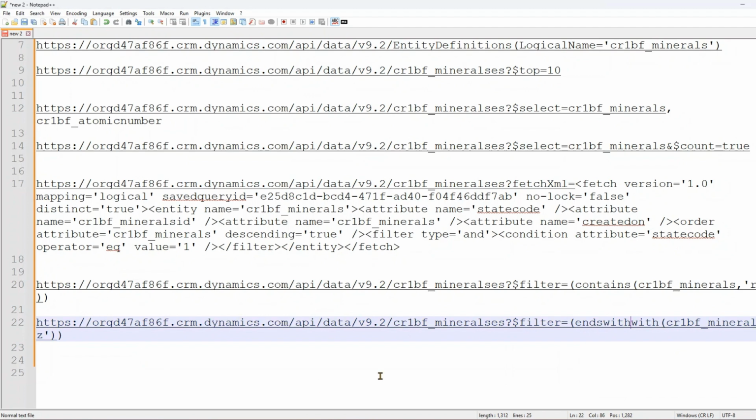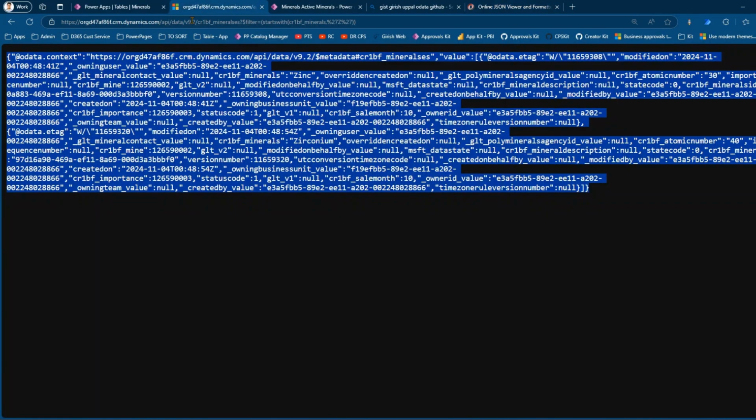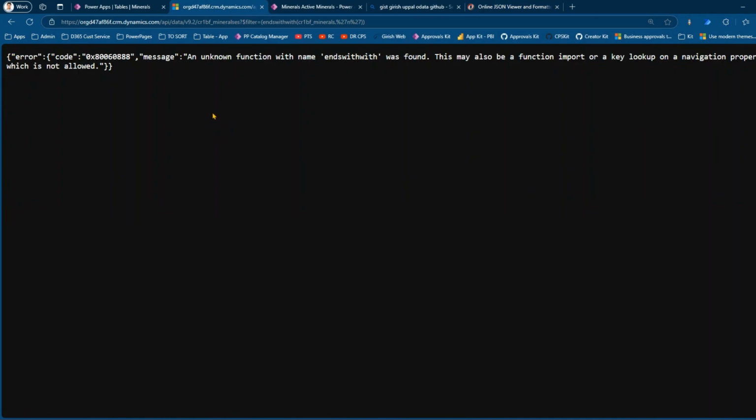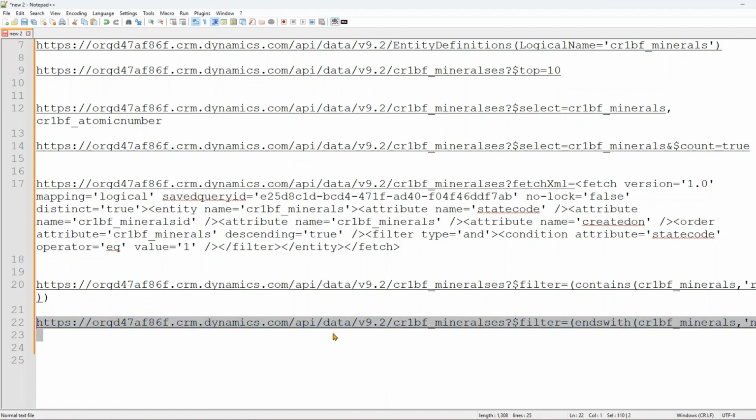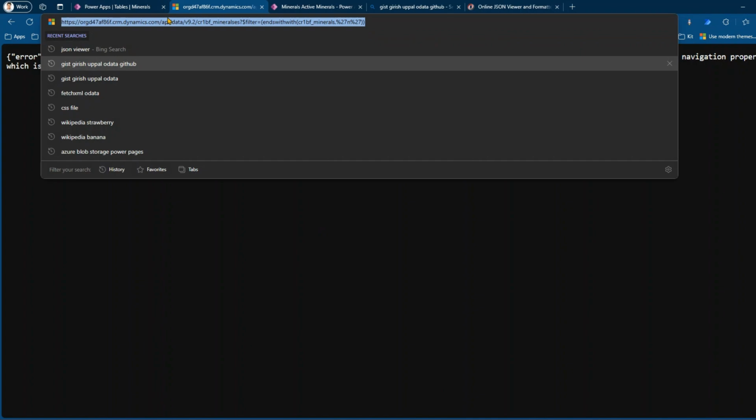ends with. And if I just say ends with the character n, it will give me the output. Let me run this. It says there's a syntax error, so I'll just say ends with. Make sure you spell it correctly, ends with. Copy this and paste it in over here. So it will give the minerals that end with that specific character which you mentioned.